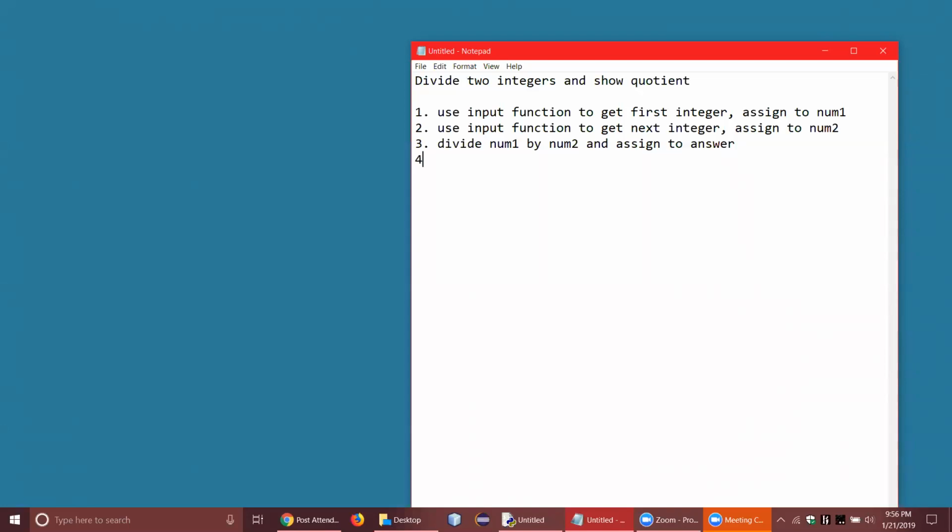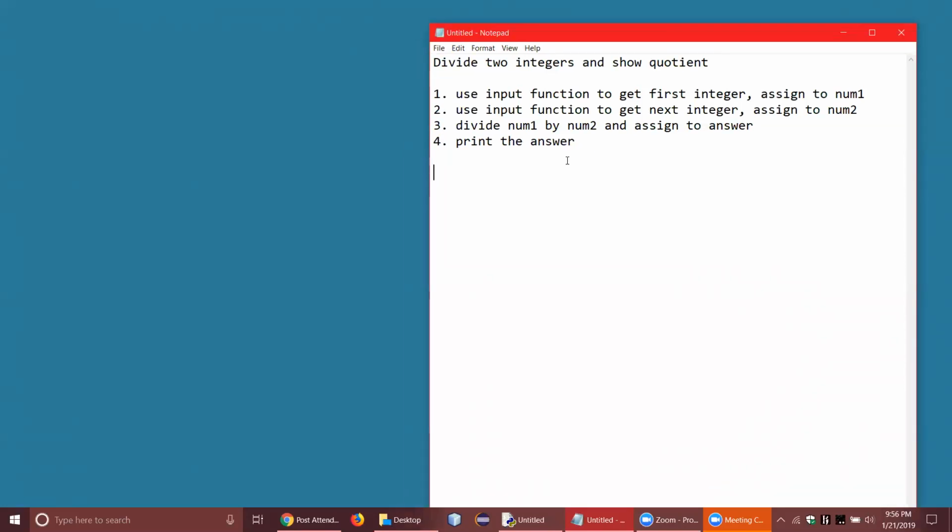And then step four would be print the answer. That basically would be the pseudocode for that particular problem, I suppose. Now you could do it slightly differently and still be correct. Okay, that's just the pseudocode that I came up with. You could write different pseudocode, but I think you pretty much have to have a minimum of 4 steps, though. You might want to break it down into more than 4 steps.